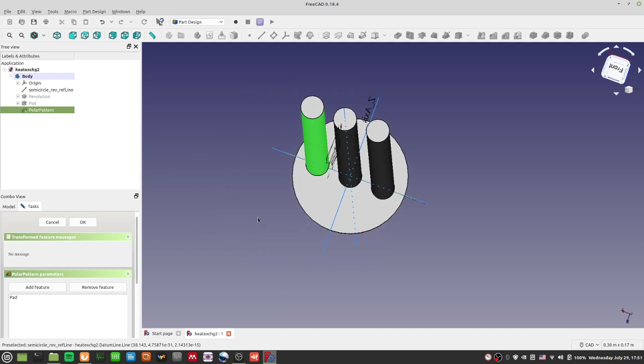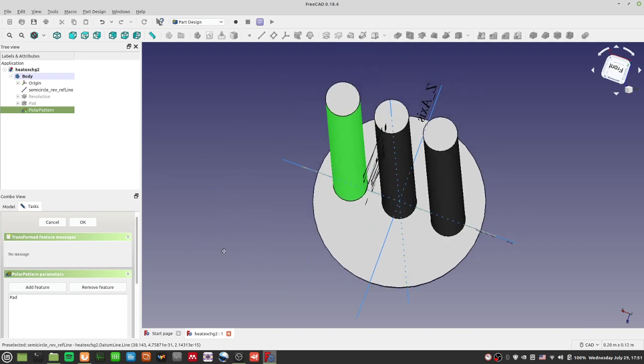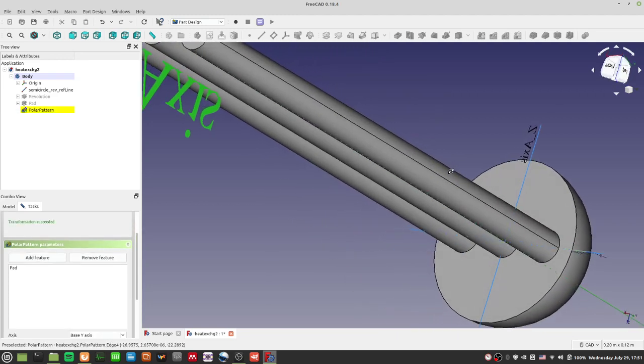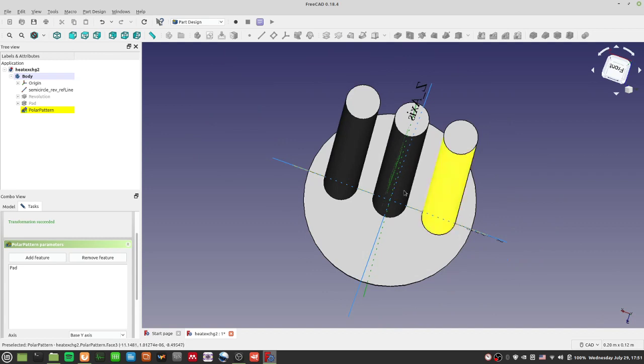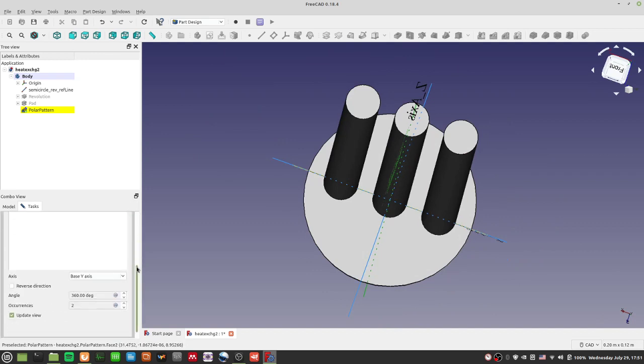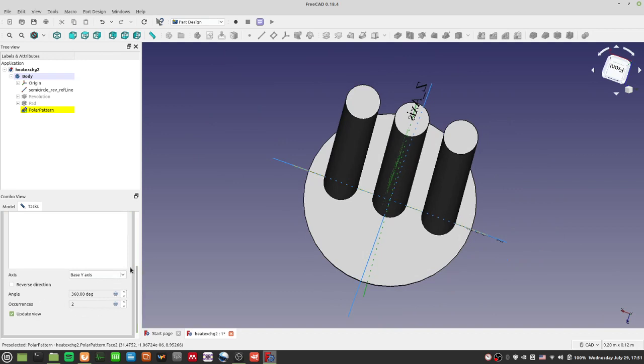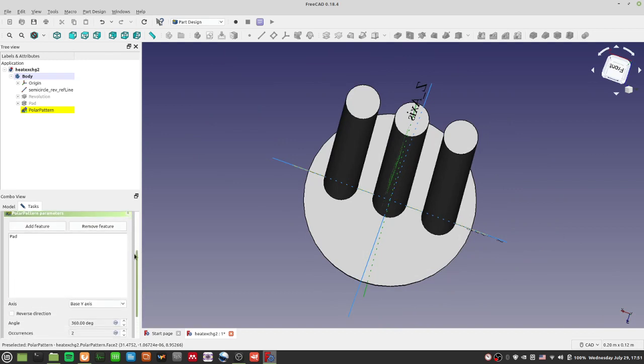Looks like this time it did not give an error. All right, never mind. So what it does is that it reflects this pattern over to the other side by taking this y-axis as the reference point, and under the combo view, just scroll down. So this polar feature actually repeats. Let's say I want to repeat it 3 times.